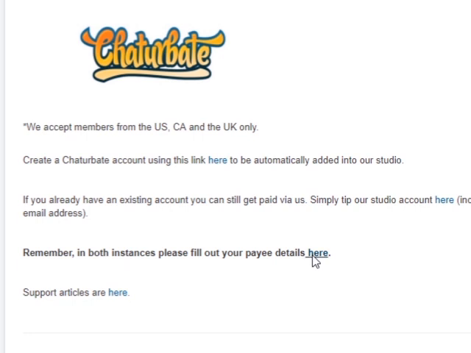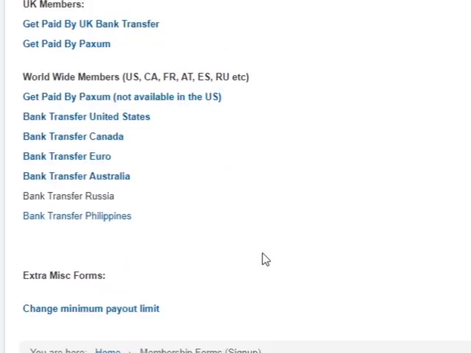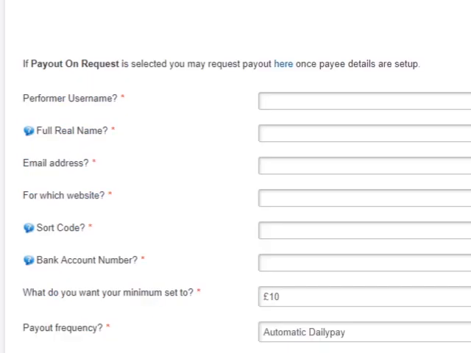But all you have to do is click on the pay details. And for me personally, I get paid using UK bank transfer. So basically what that means is the daily pay, I will tip the daily pay service, which I will get to in a minute, and then they will stick it into my bank account. Obviously worldwide members will be here, but for the UK it's this guy. So you click on this and it will direct you to the payout on request. So all you have to do is literally fill out this form and then hit submit.